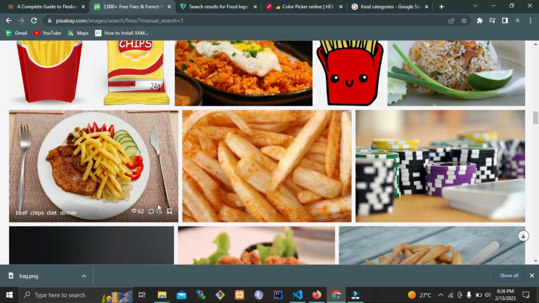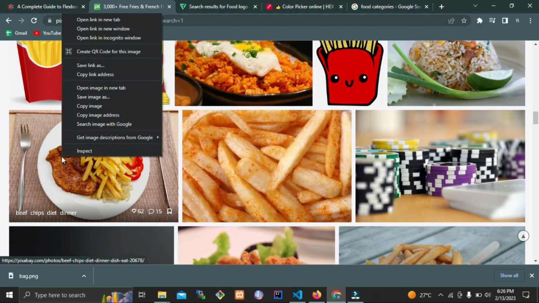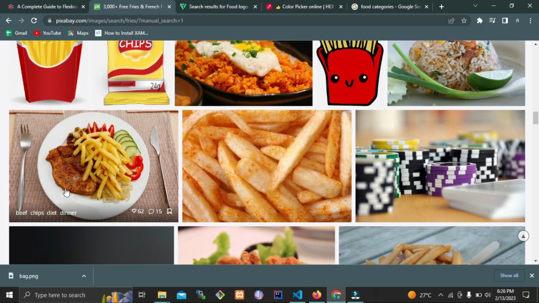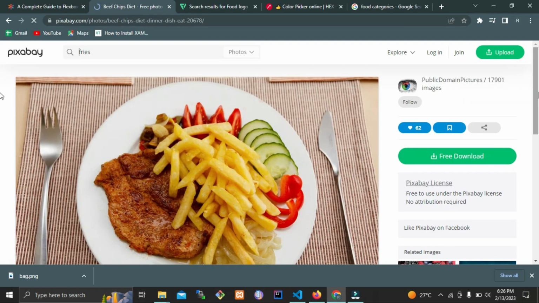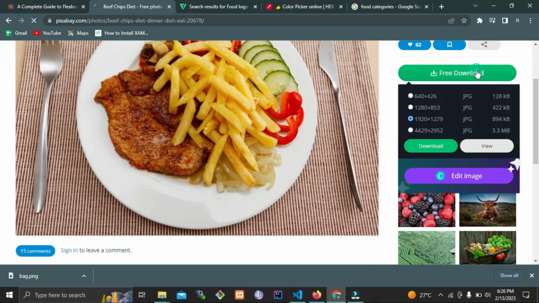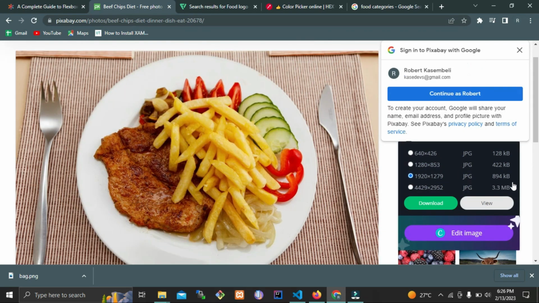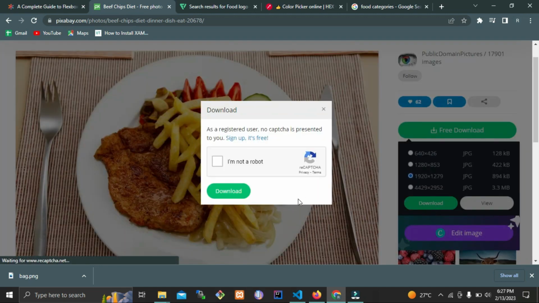Here, let me get this one. Let me get this one. Don't I have to click and then say free download? Yes, we can get this one. So let's get this image first. We can get this one. Download.